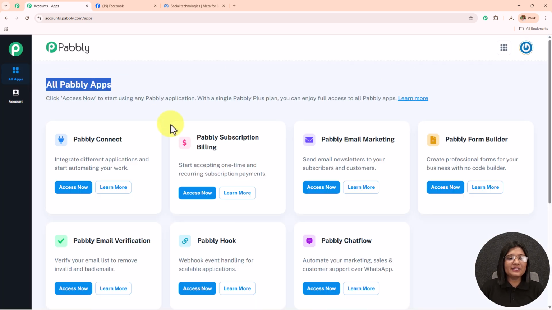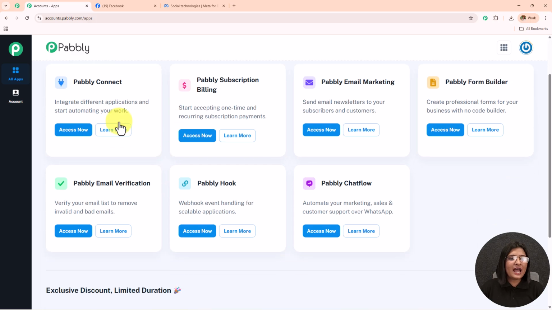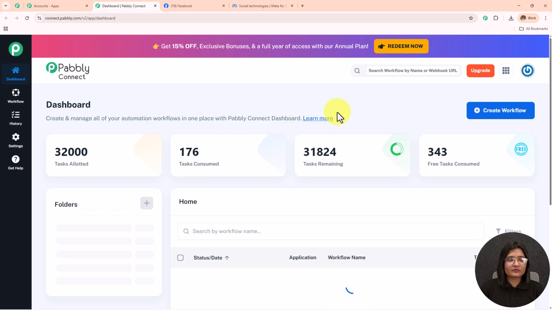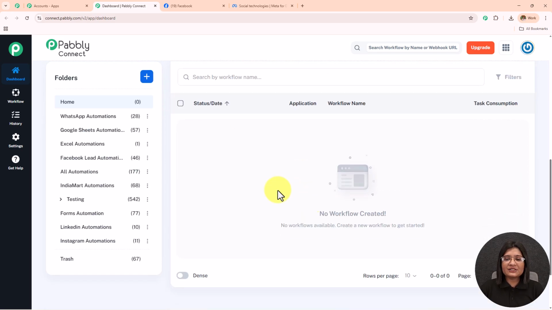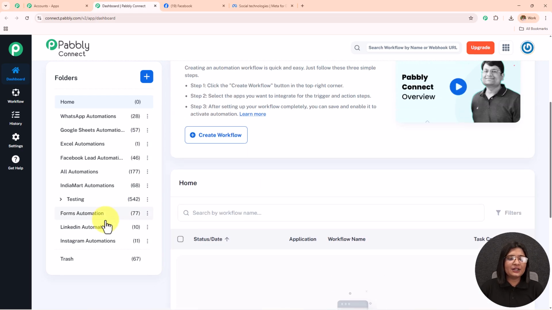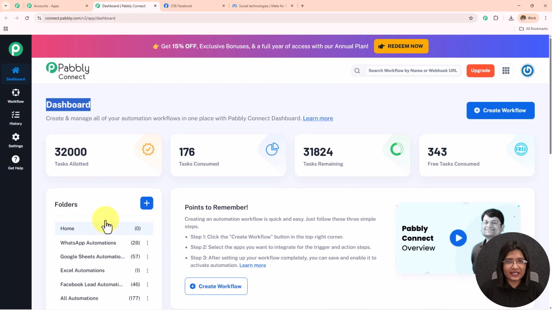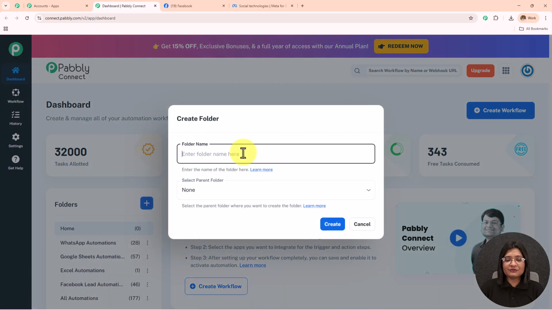And here all Pabbly apps page has appeared, which is showing me all the Pabbly applications. I'm going to click on this Pabbly Connect Access Now. And here it has taken me towards this dashboard where I will be able to find all my workflows over here and all the folders which I have created over here. If you want to create a new folder, simply click on this plus icon and from here you can create a new folder.